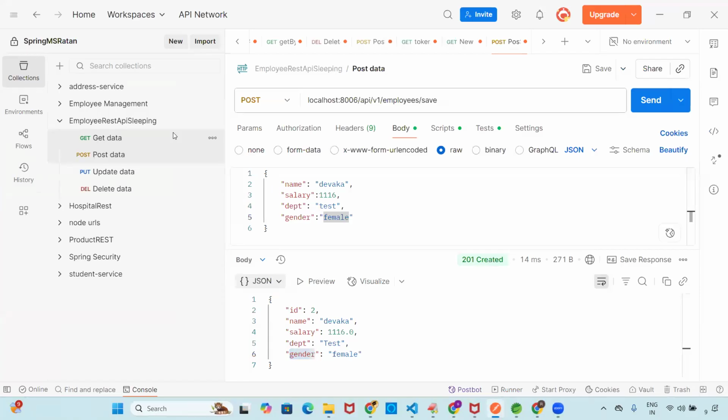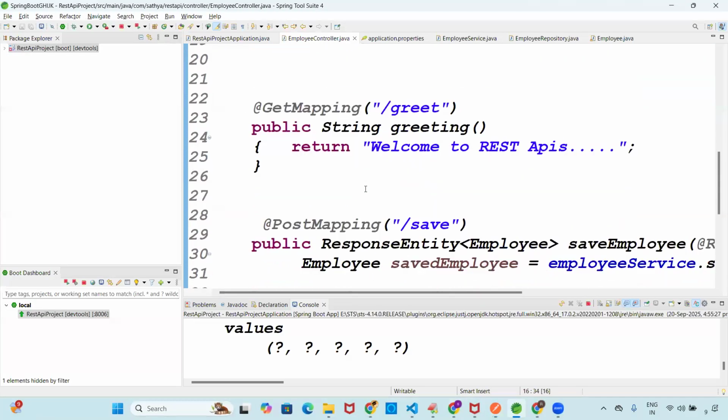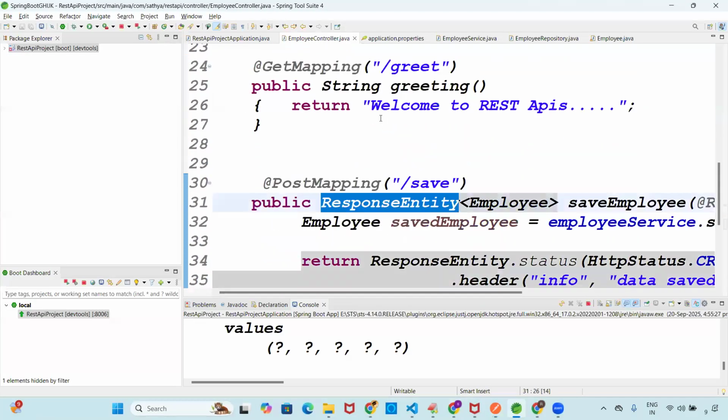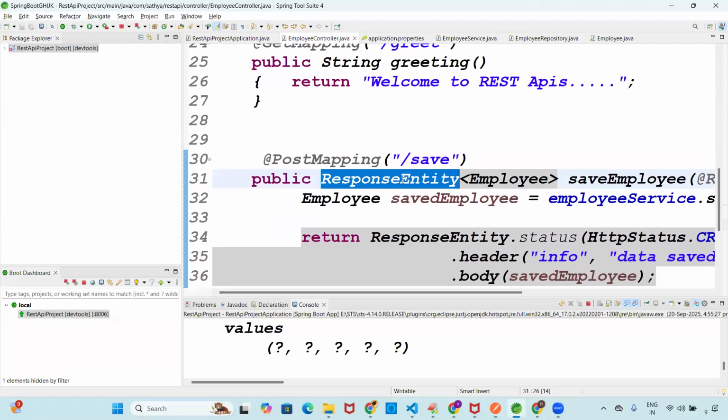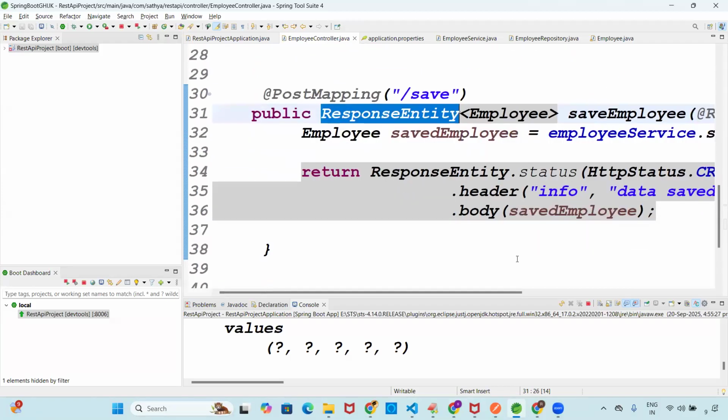This is the response standard, guys. The response contains how many pages? Three pages. What is the page?